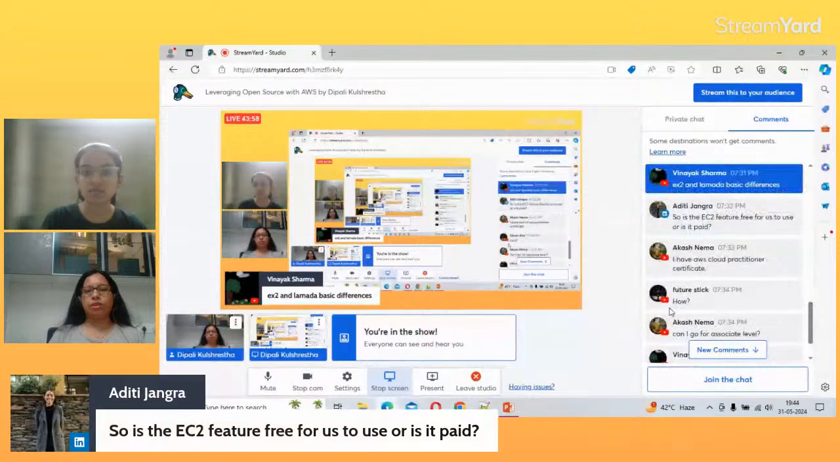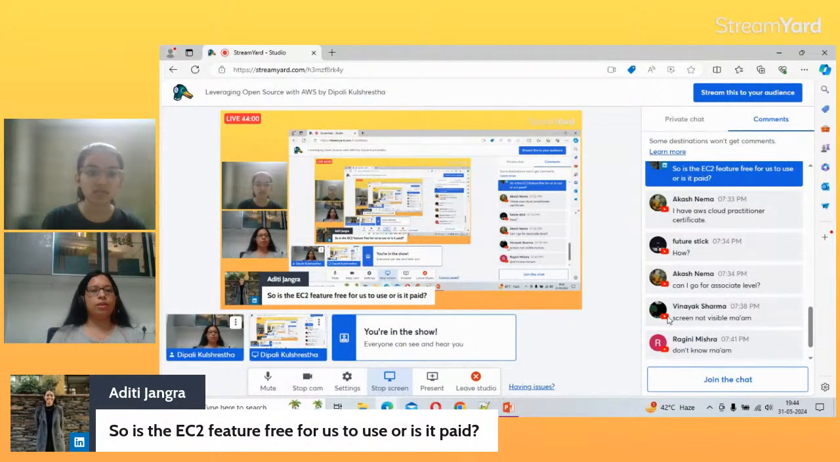Next question, Satakshi. Is the EC2 feature free for us to use or is it paid? As I mentioned, in EC2 you need to look for the label free tier eligible. Normally T2 micro instances are free tier eligible, and you get 750 hours per month free. But if you are using it beyond 750 hours in a month, then you need to pay on an hourly basis.